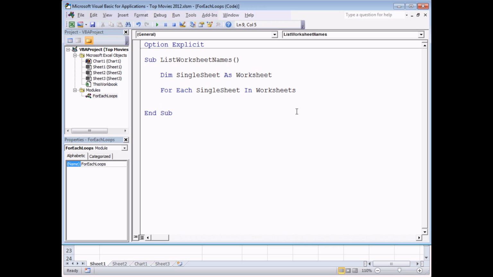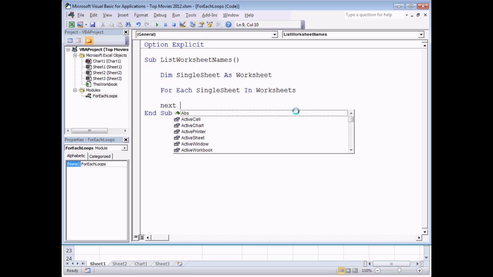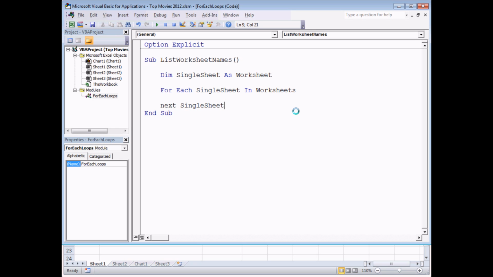Just to continue with this example though for now, to end my loop later on, or to go on to the next item in the collection, I'll need the next keyword, and I always prefer to say what next thing I'm going on to. So I'm going to use the name of my variable again. It's worthwhile mentioning that you don't need to put that in there, you can just get away with writing the word next and that will work happily. But I always like to make mine a bit more obvious, so it describes what's going on in a bit more detail.